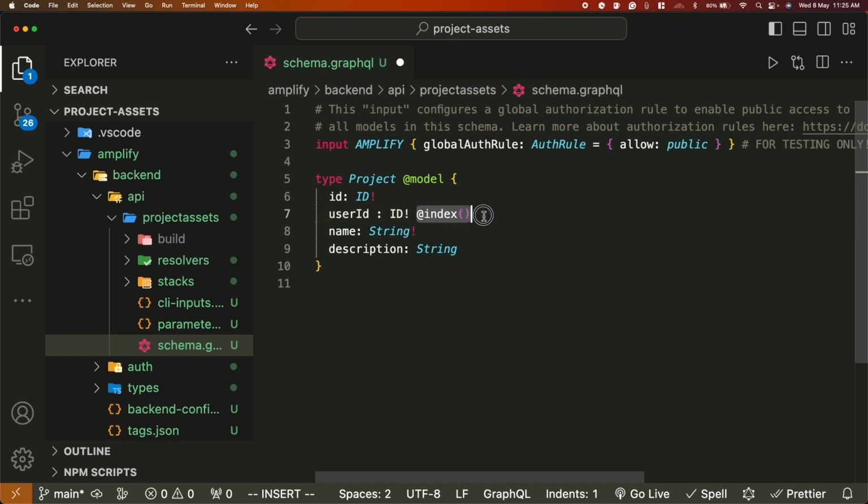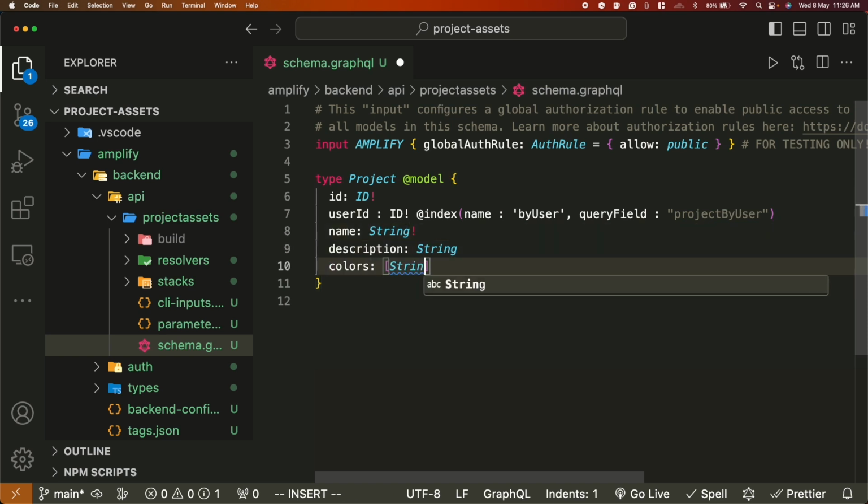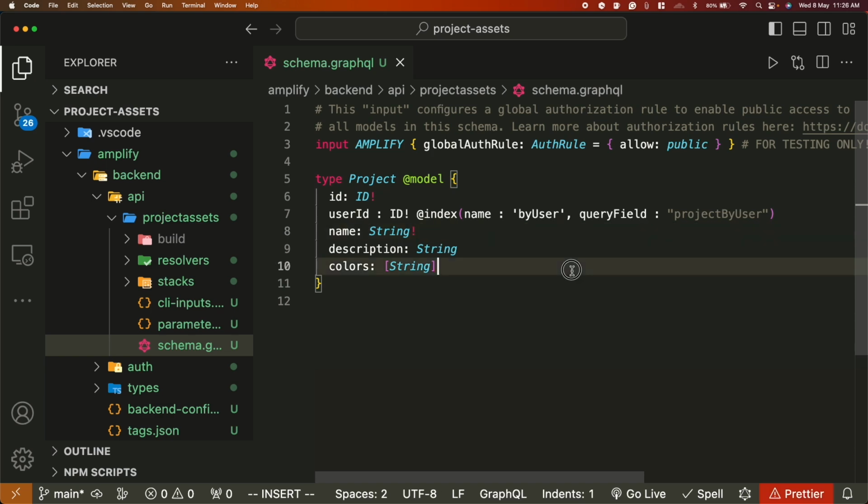And you can find these custom directives in the Amplify documentation as well. But for now, let me just show you. So I'm calling this index by user, and we want to generate some front-end code. In the front-end code, we will be having a query field called project by user. With this, we'll be retrieving all the projects by the user. And the project will have a name, a description, and some colors, and it will be a string array. Right? Let me give it a save.